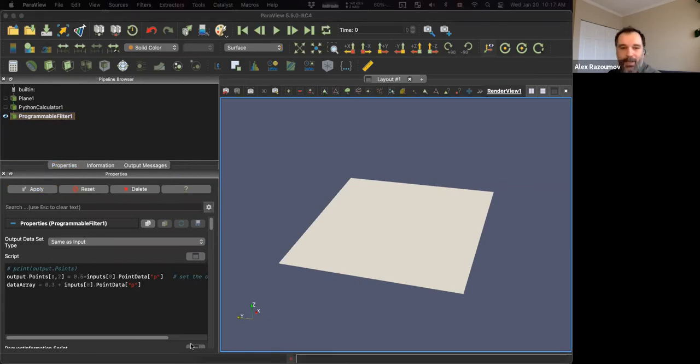And then I'm going to append this data array to my output. So output point data append, and in the output it is going to be called pin-u. In the input, it was called P. In the output it is going to be called pin-u. And then I hit apply.